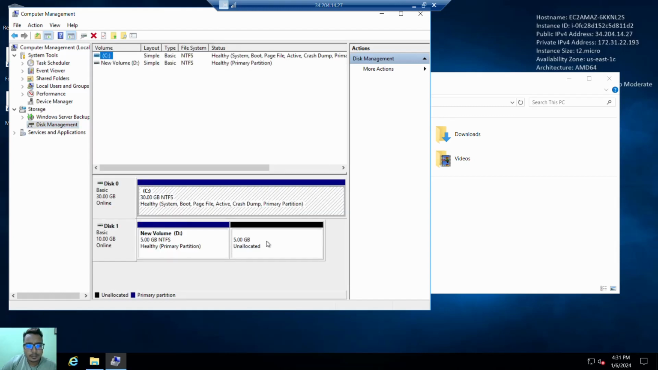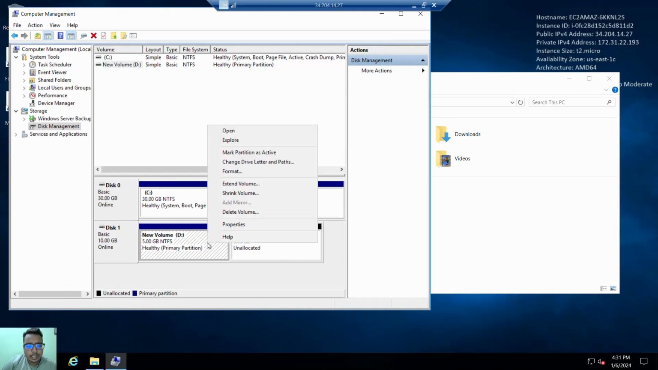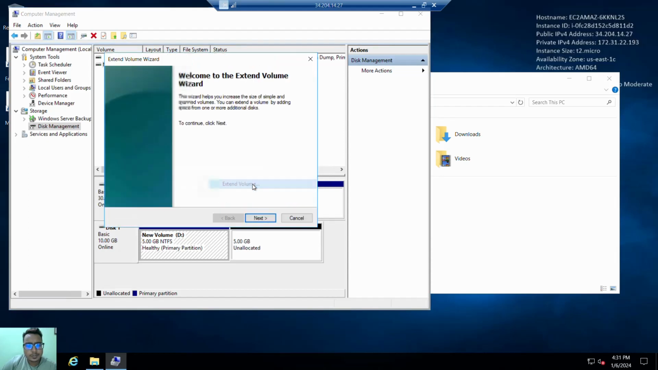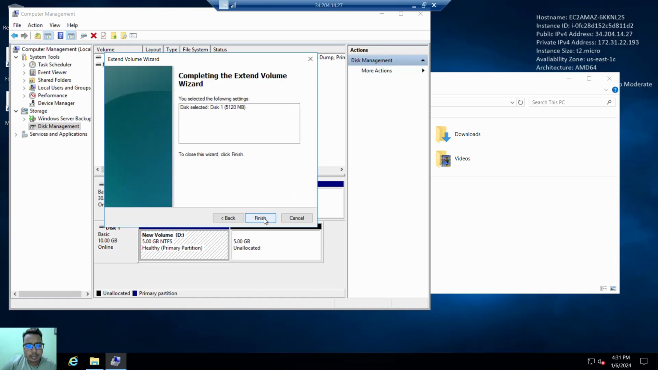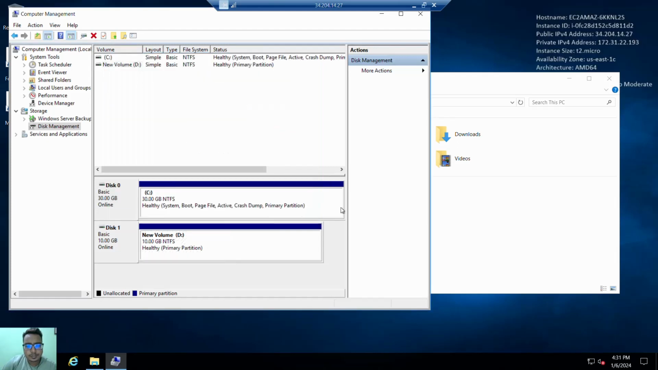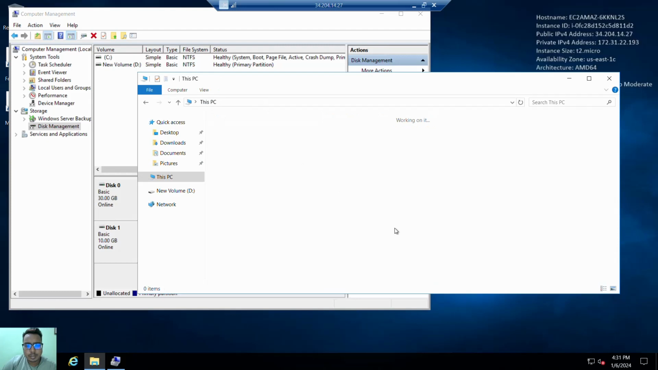Okay, now you can see 5 GB unallocated. I don't know why it was not showing previously, because it should show. So you have to right-click on this volume and choose Extend Volume, then click Next and Finish. Here, if you refresh, you can see you have a 10 GB volume.